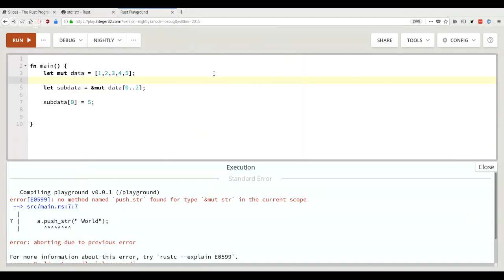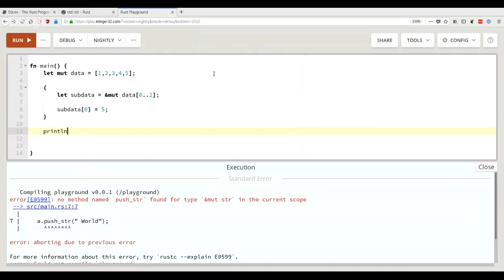Okay. Let's do this more explicit, saying that you know it's going to happen. So if we put this into its own thing, and then try and print data. I don't think it'll update data. It'll update some data, but not. You think so? We're using the explanation button on print line.